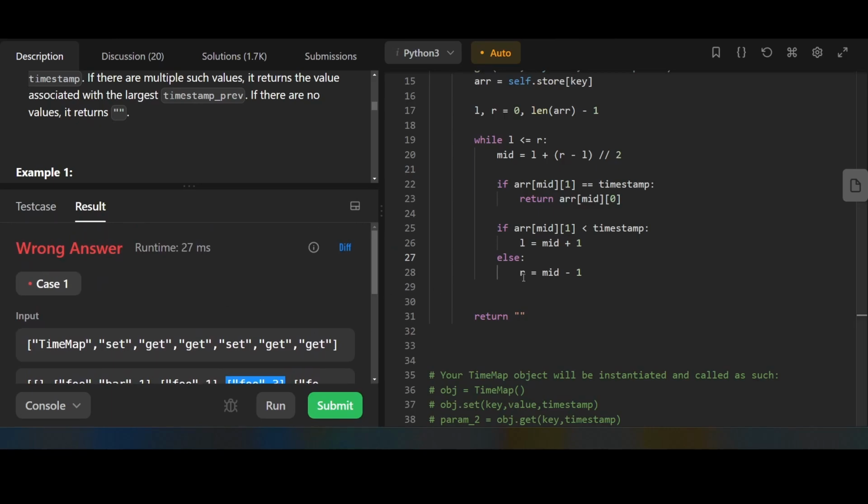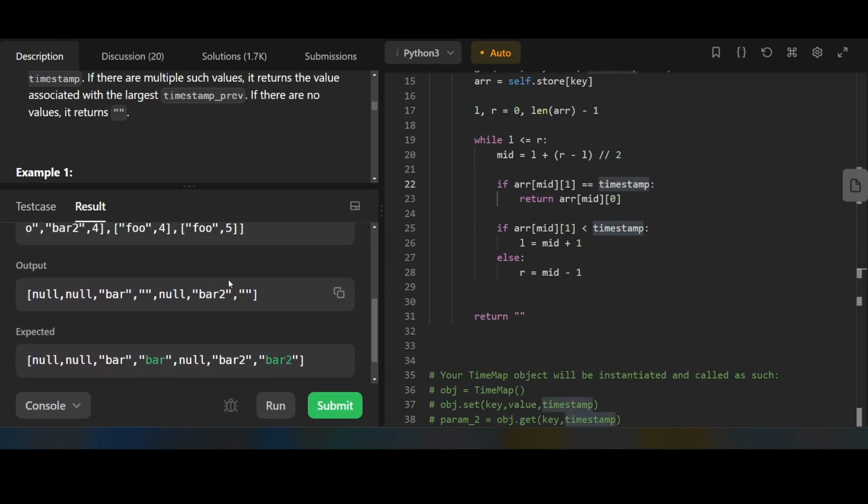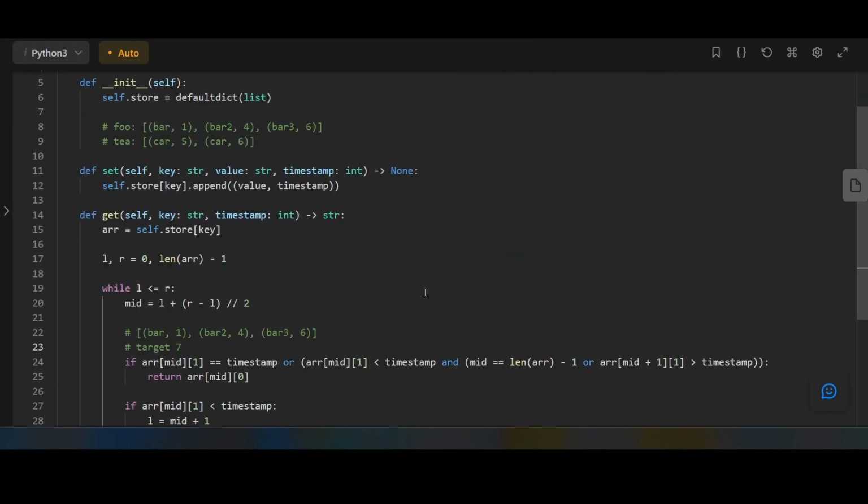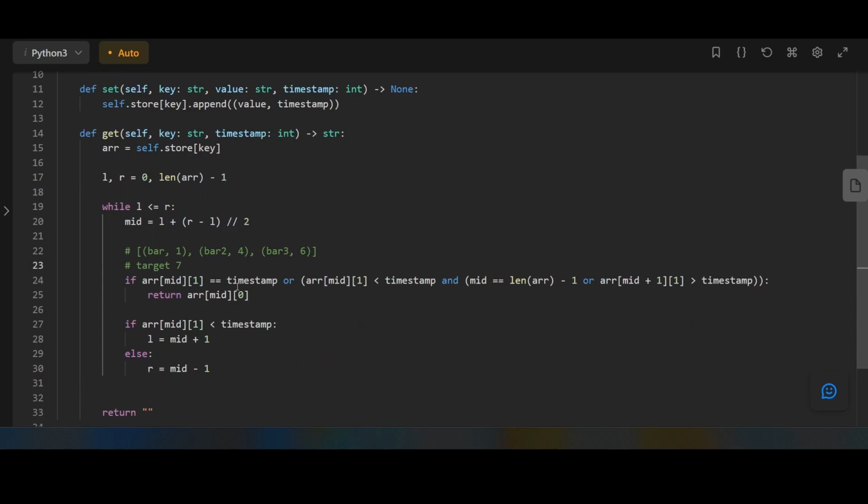Funny enough, if you submit this, it doesn't actually work. The reason is that here we're checking strictly if the timestamp equals. But for this question, say if someone searches foo3 and we have timestamp 1, this should also constitute a match. So we have to check not just equal, but the first instance that is smaller than or equal to our timestamp. Alright, here's our monstrous if statement.